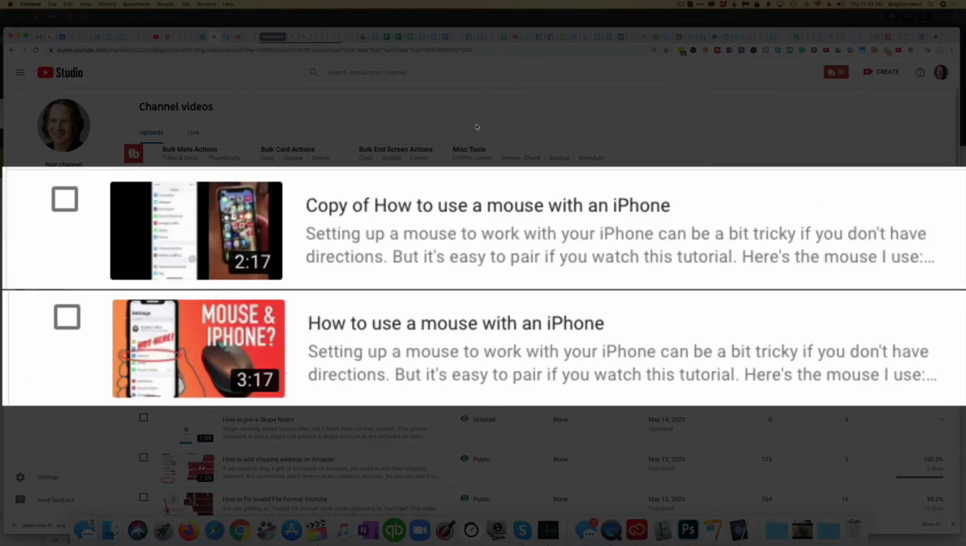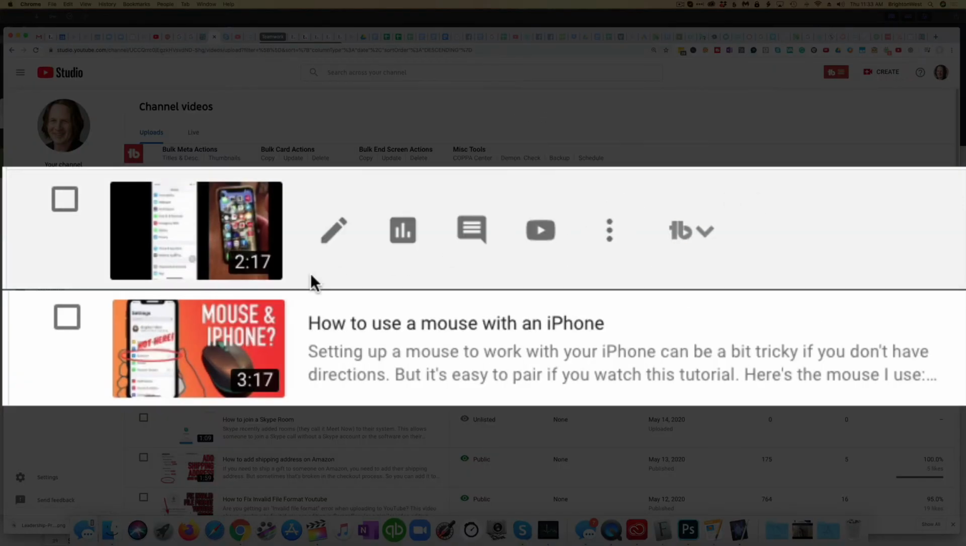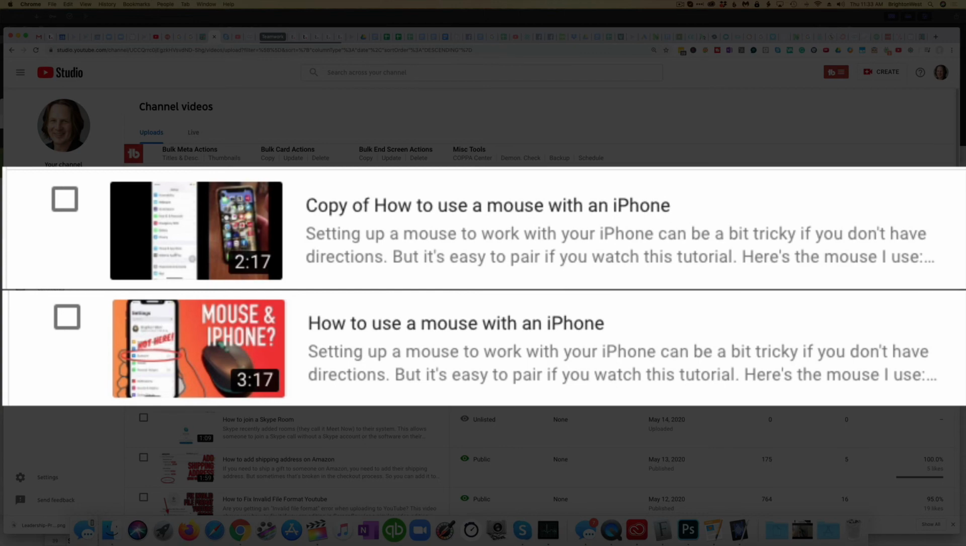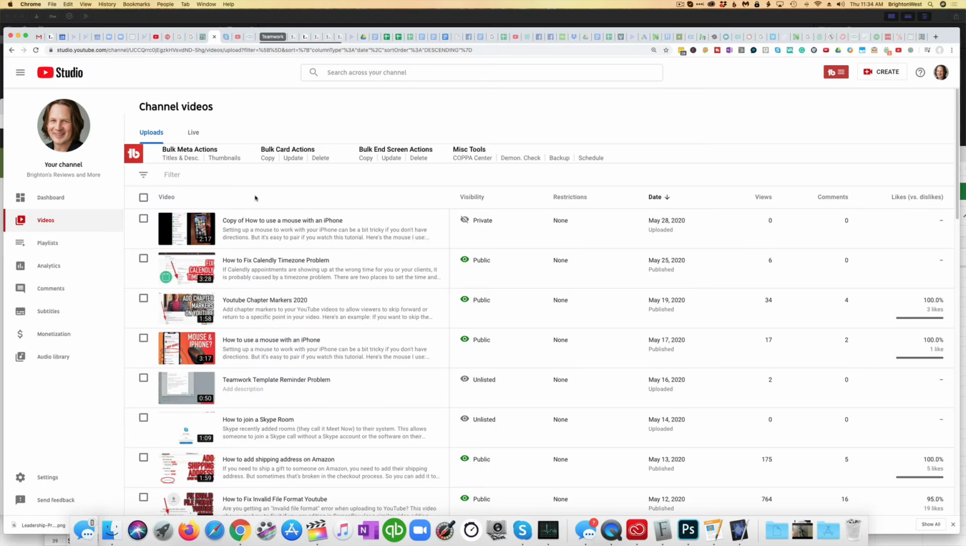And there we go. So you can see here that this new copy is 2 minutes and 17 seconds, whereas the original was 3 minutes and 17 seconds. So that's how you edit a YouTube video.